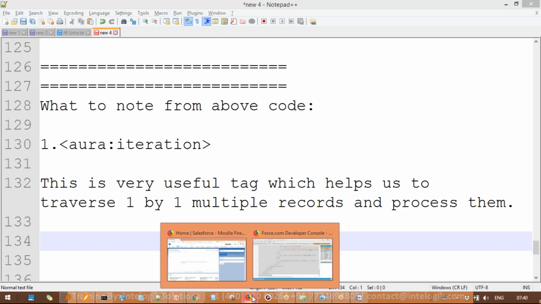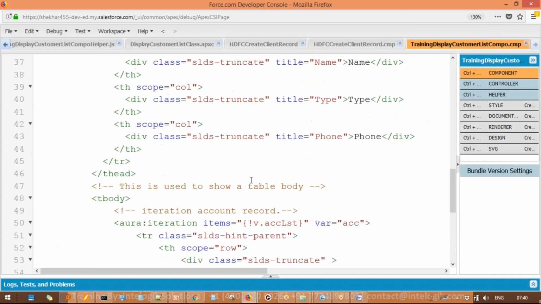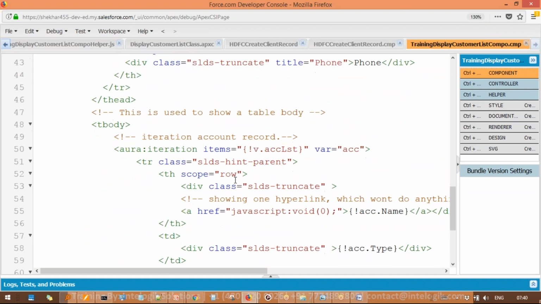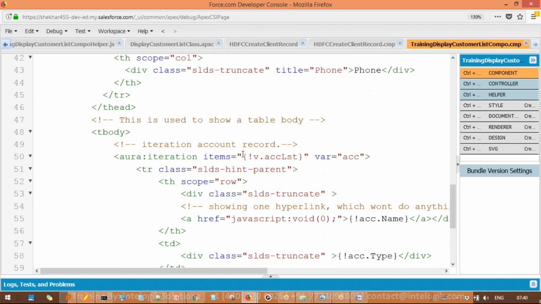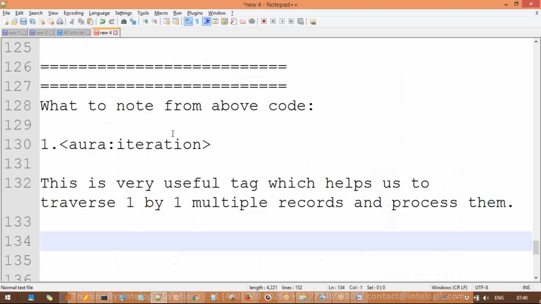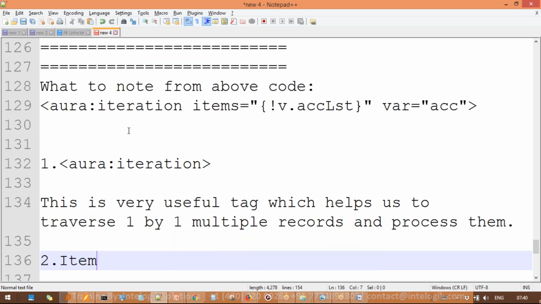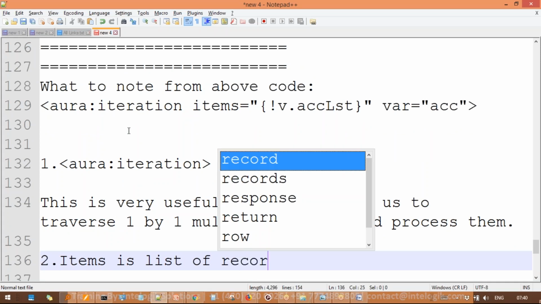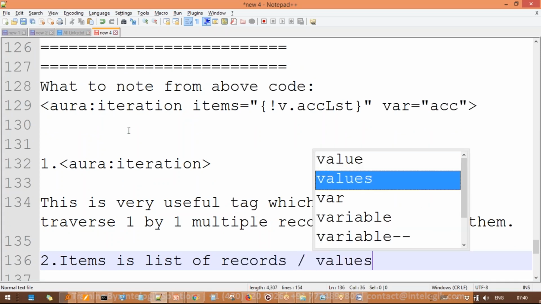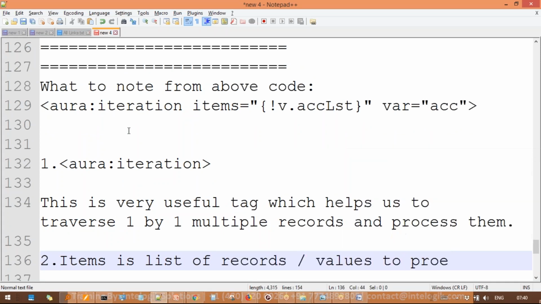And in this iteration, please note the supportive entity you are going to get is the items. Let me mention that also. Second, items is a list of records or values to process.